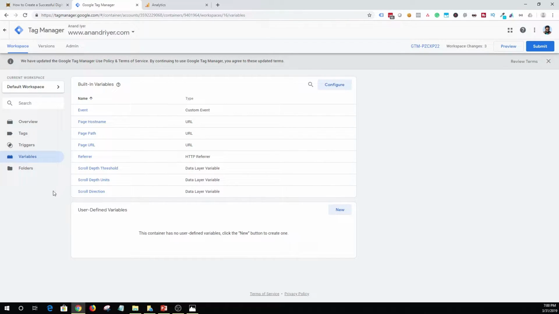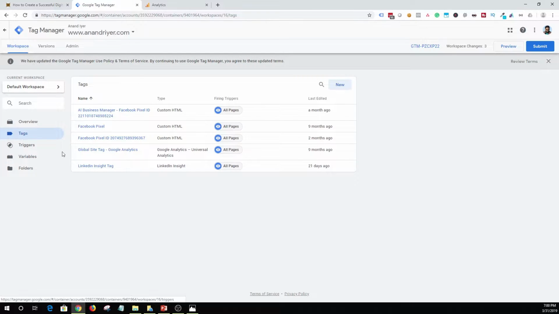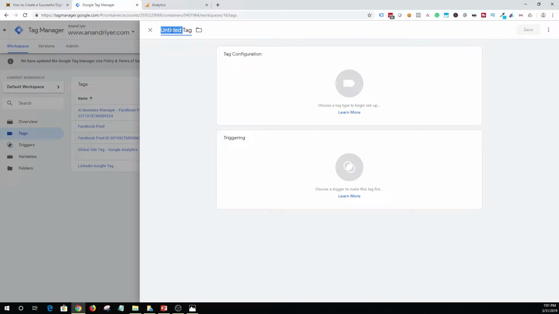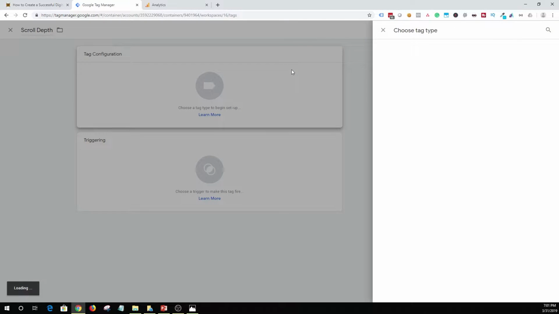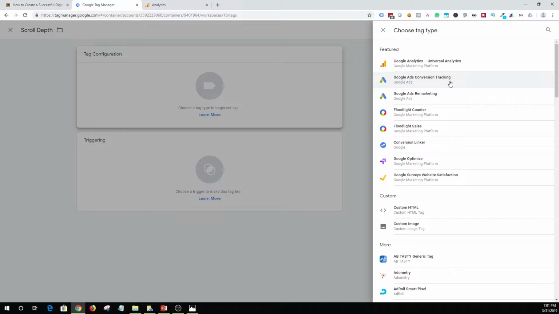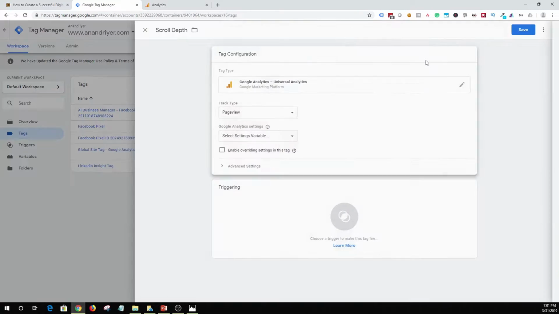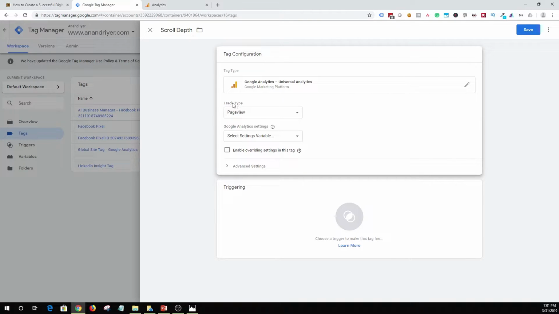Then what you want to do is click on tags and then click on new tag. Once you click on new tag, just name your tag scroll depth. You can name it anything you want, but let's just keep it simple. Then click on tag configuration. Over here, choose your Google Analytics or Universal Analytics as your tag type, and then under track type you need to select event.